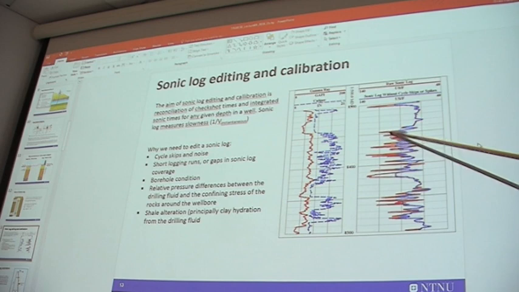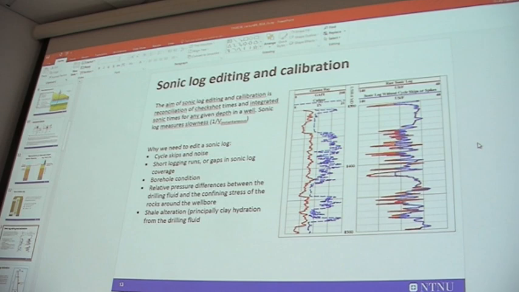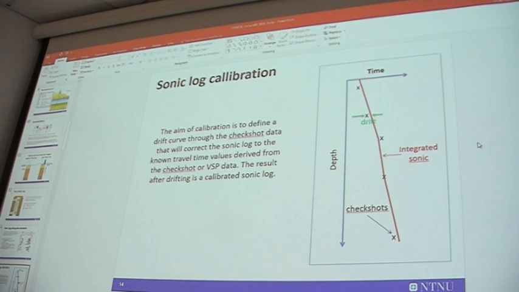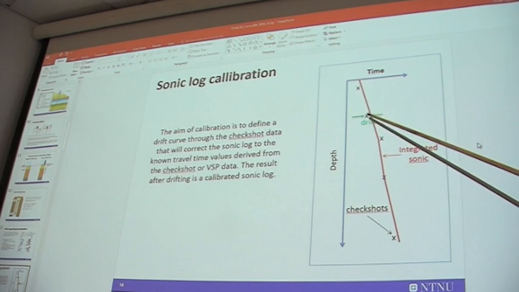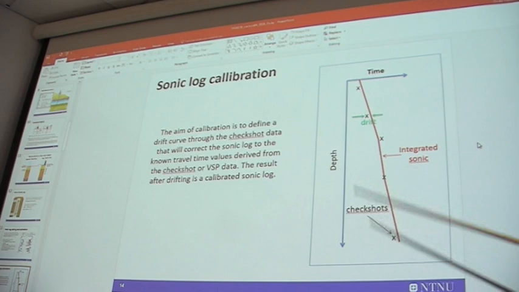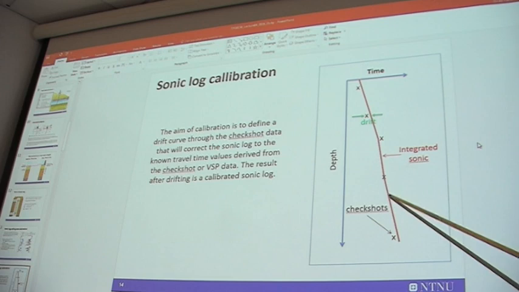So you need to edit your sonic clock. And after you edit the sonic clock, then you need to calibrate the sonic clock. Because remember that the resolution between sonic clock and the check shot is different, right? The sonic clock is more dense compared to your check shot data. So in here, you see, this is a check shot point, just check shot measurement, and then this is your sonic. So by doing this sonic clock calibration, you try to fit this sonic clock with the check shot measurement.